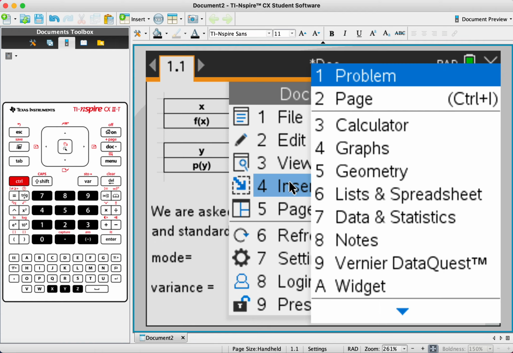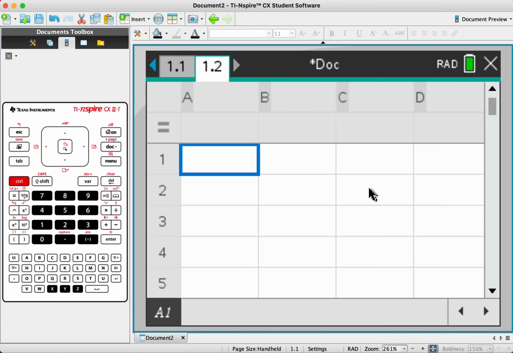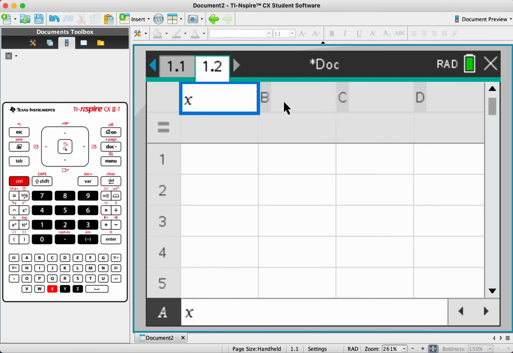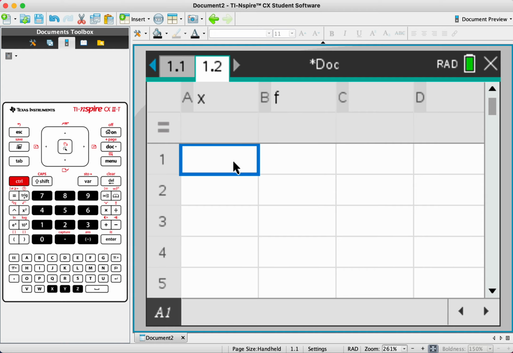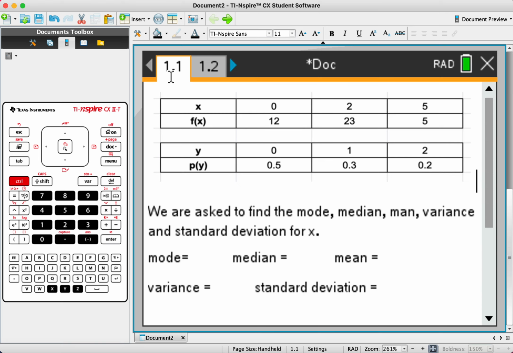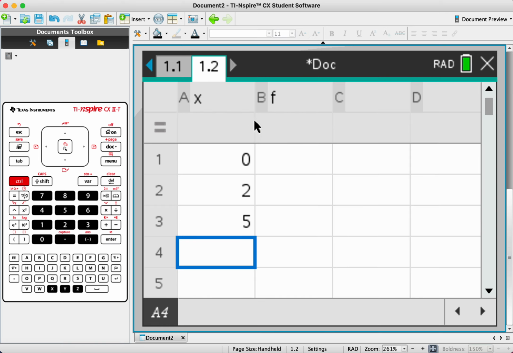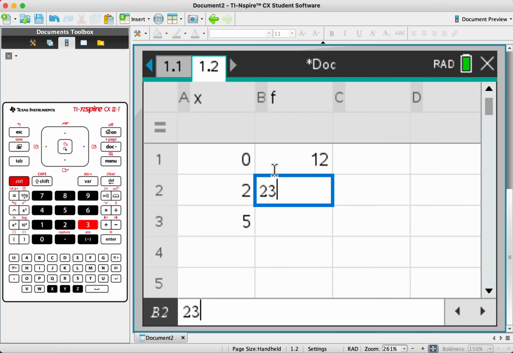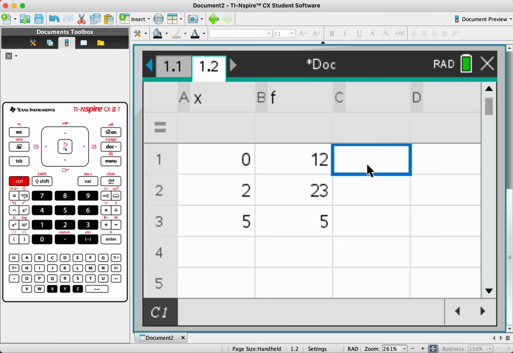We'll insert a list and spreadsheet, and here we'll put x and f for x and frequency. This was 0, 2 and 5, and here the frequencies are 12, 23 and 5. Basically all our work is done now. We just have to let the calculator do the rest of the work for us.